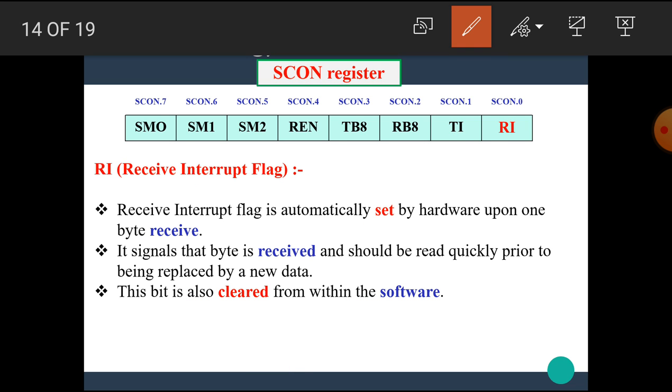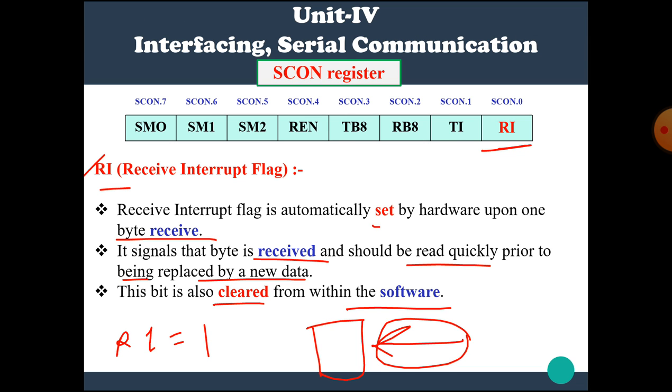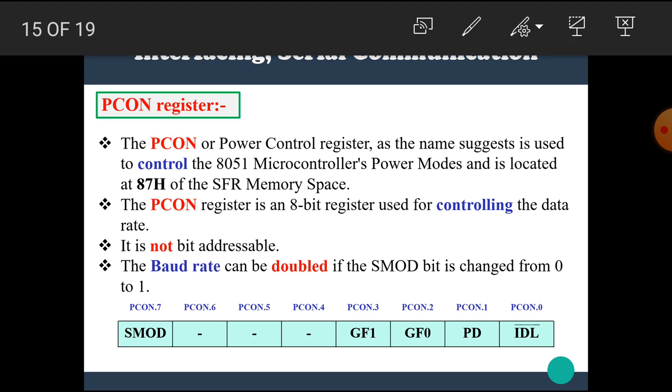Okay, the similar function is for the receive interrupt flag, that means the RI bit. The receive interrupt flag is automatically set by hardware upon byte receive. It signals that a byte is received and should be read quickly prior to being replaced by new data. This bit is also cleared from within the software. That means when the 8051 receives data, then after completion of this reception, the RI flag is set to 1. This is the function of the RI bit.